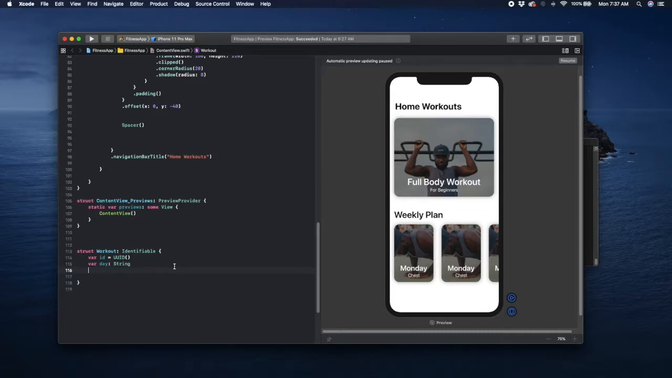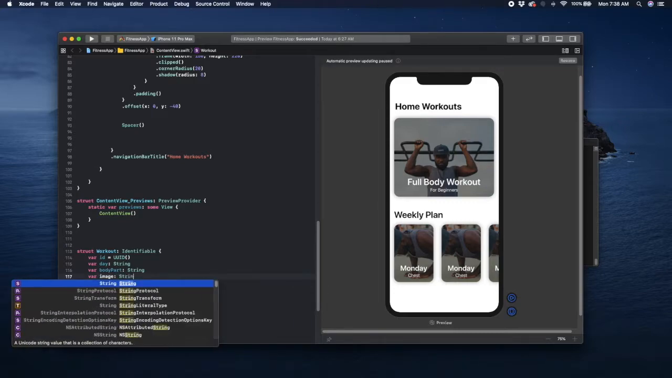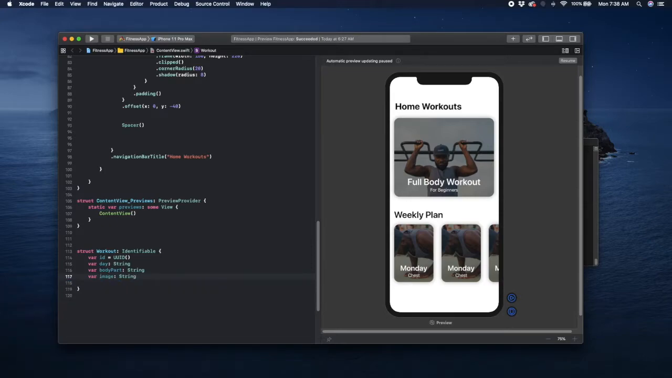So var body part, maybe we can call this bodyPart. So which part are we working out? So for example, that might be chest one day, the other day might be back. We want to create an image, var image. So this can be of type String. The reason that we're going to make it of type String is because in our data set, we're going to give the name of the image. So that will be a string.